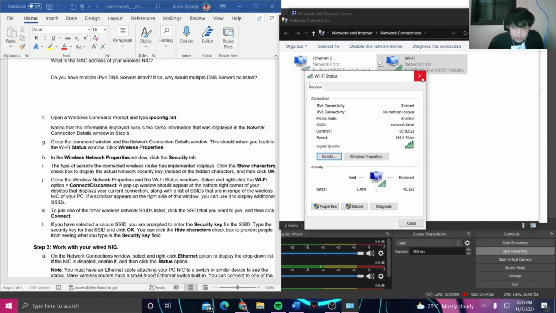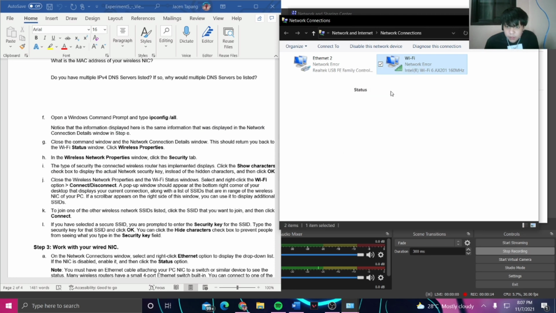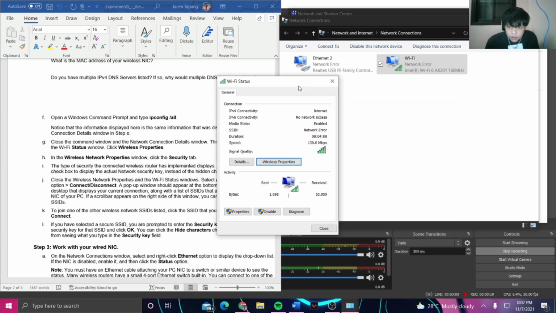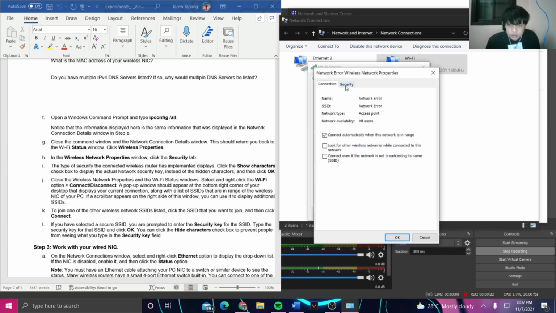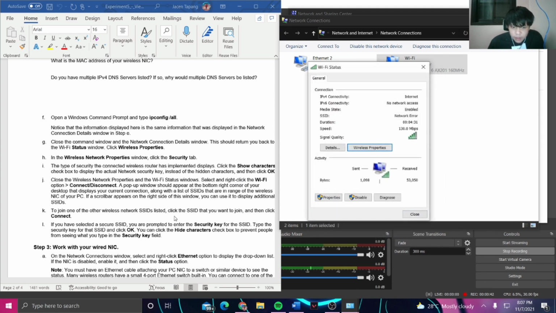So, ayan. In the wireless network properties, click security. Ito yung sa ano natin. Diba? Status, then wireless properties. Responsive natin siya dito. Wireless properties, click security tab. So, the type of security the connected wireless router has implemented this place. Click the show characters checkbox. So, for privacy matters, hindi ko na siya i-show characters. Then, select and right click then click OK. Then, ano pa ba sinabi dito?